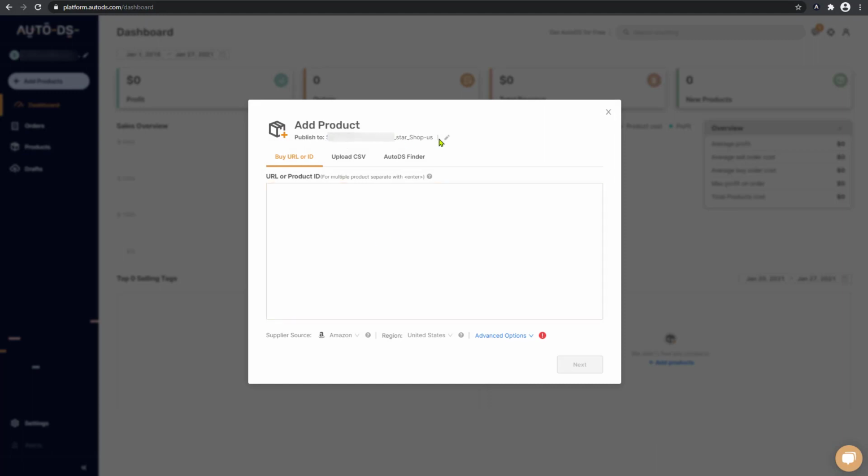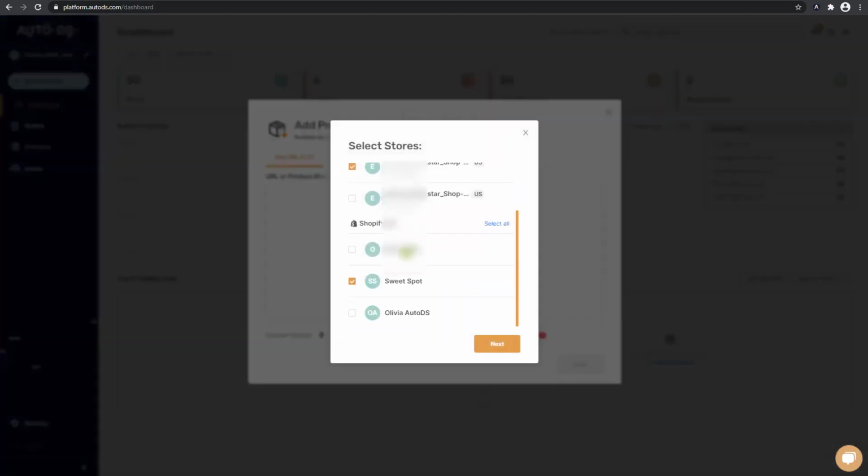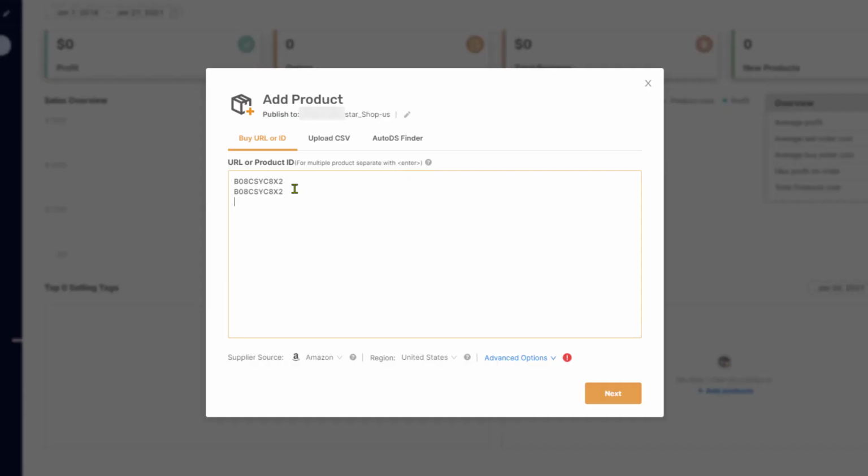Make sure that we are publishing this product only to the non-API store, which is this one. You can add as many products as you want with a line break, so keep making a line break and add more and more products. But for this example, one is enough. The supplier is Amazon, the region is the United States. We're going to click on Next.